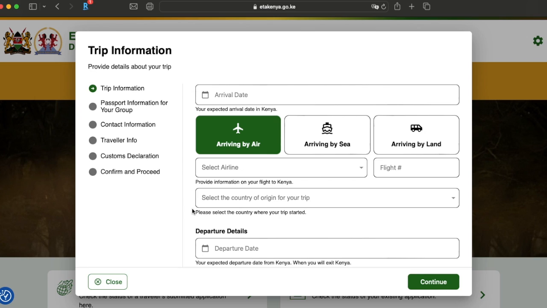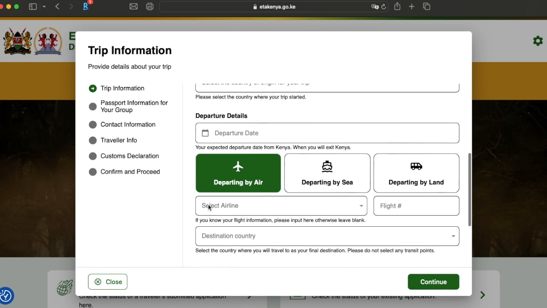So let's just say you started your journey in Canada. So you would then say, well, I'm starting in Canada. That is my origin of my trip. But you're connecting in Doha in Qatar. So you would still put Canada because you've started your journey in Canada rather than Qatar. So you put your country of origin for your trip, and then your departure details, same thing.